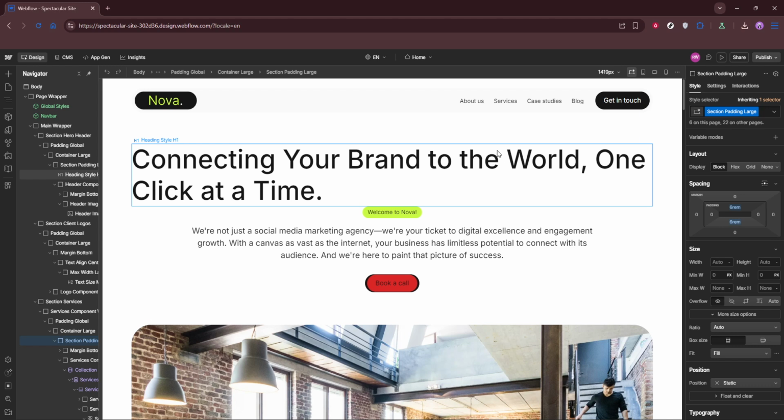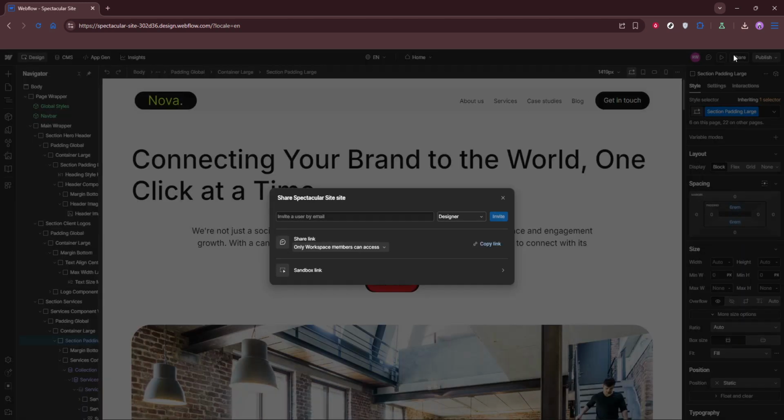Once you're in, look toward the top of the interface for the share button. It's typically located in the upper area of the designer or project view, and clicking it opens a panel with your sharing options. In the Share panel, you'll see two straightforward ways to bring people in.